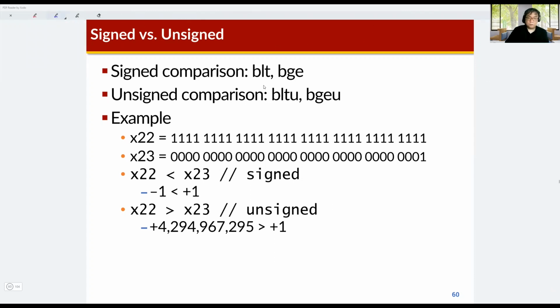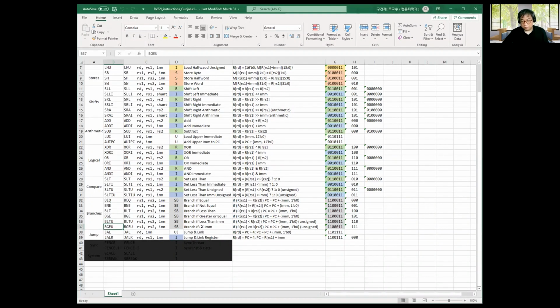So for the signed comparison, we can use BLT and BGE, and for the unsigned comparison, we can use BLTU and BGEU. Like here, it's unsigned, so you can find BLTU and BGEU. For the signed numbers, we need to use BLT and BGE. Okay, so I will stop here.